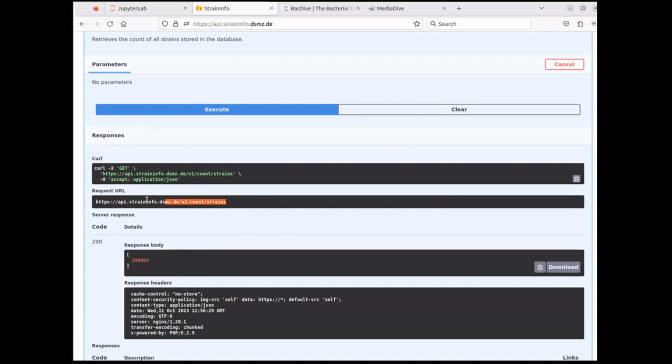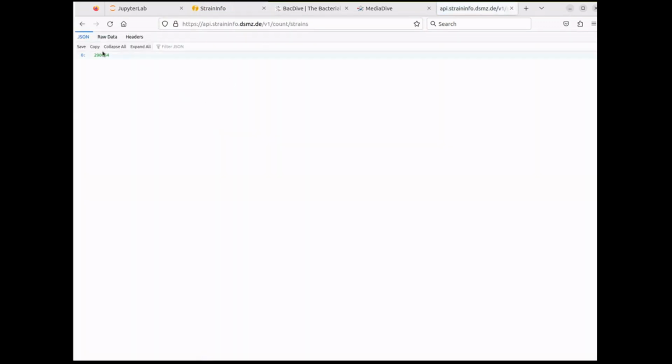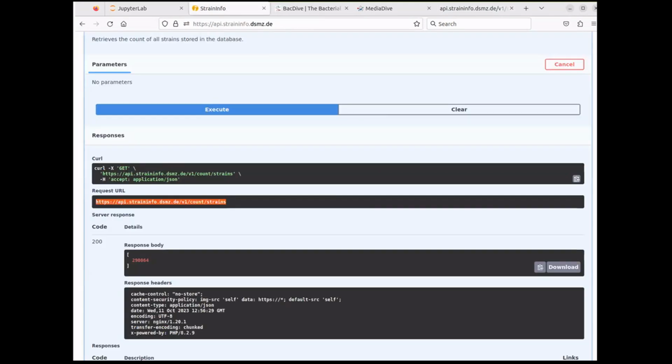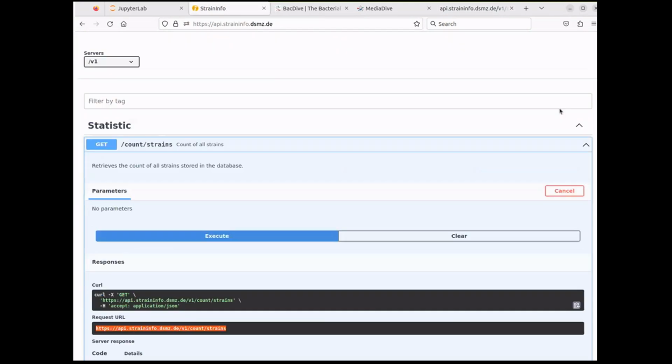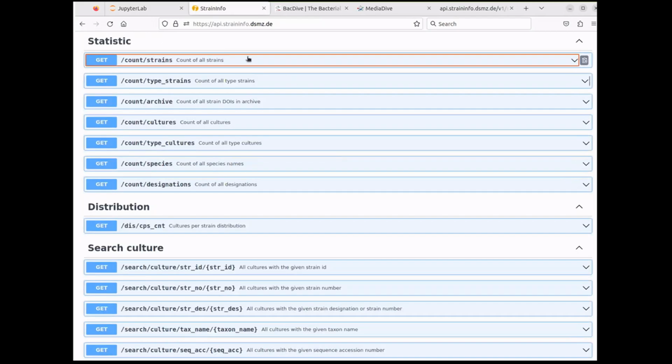You can also simply use your browser to make an API request by copying this URL into the address bar. And then you also get the number back. The same, of course, also works for all the other count endpoints. Then we have a distribution endpoint, which is also for receiving back a statistic. In this case, the distribution of cultures over the strains in the database.